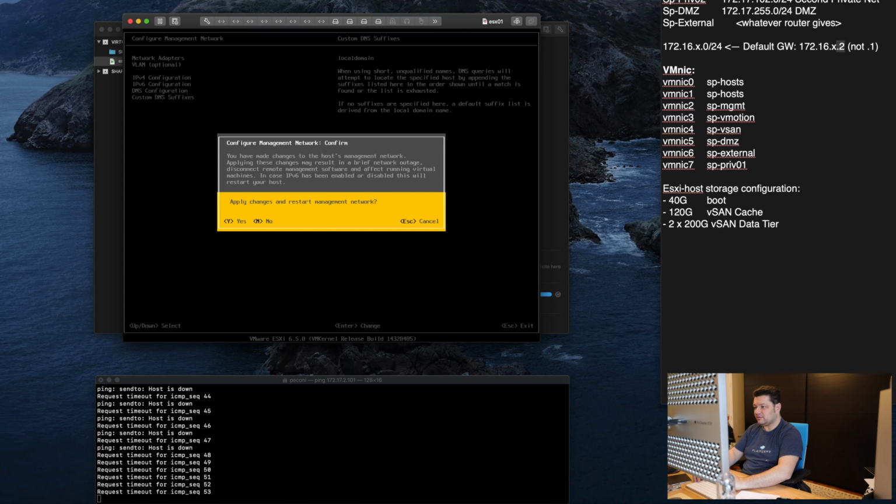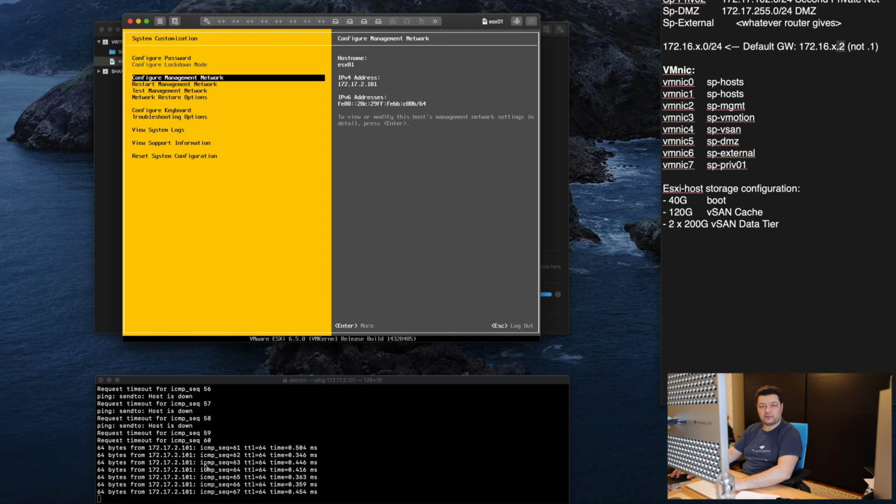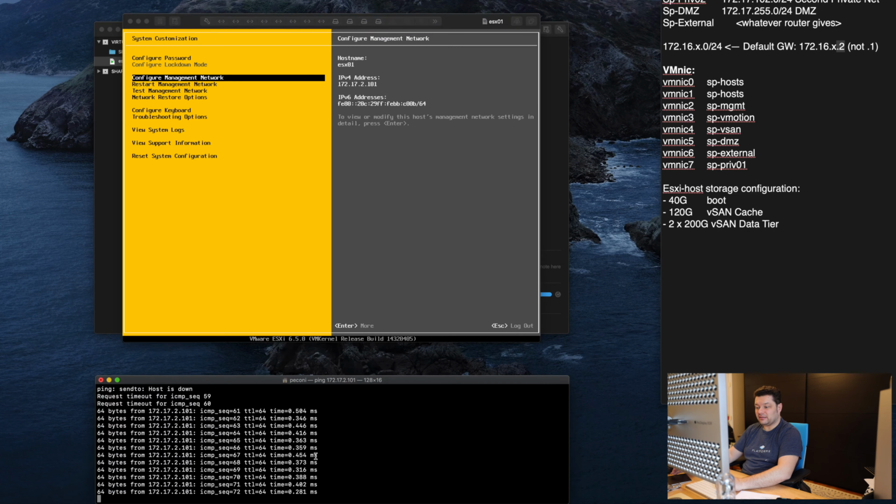I'm gonna hit exit here, escape button, and it's gonna ask me to confirm with a Y, as in yes, if this is correct. And as soon as I confirm, you can see at the very bottom, we can now actually ping the ESXi host at this particular address. So we can also then access it directly in the browser itself.